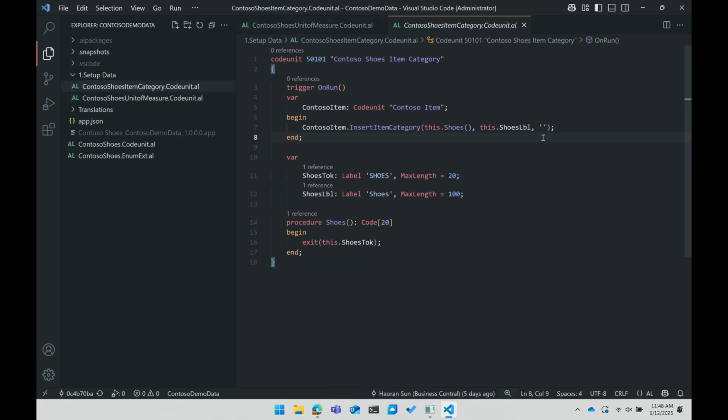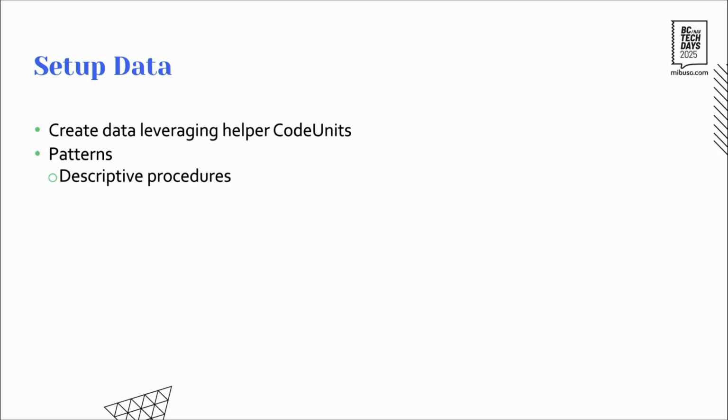And we also insert an item category called shoes. Very similar pattern, as you can see. Very straightforward. So that's how we insert setup data. We imagine setup data will include data like GL accounts, posting setups, posting groups, number series, and things like that.